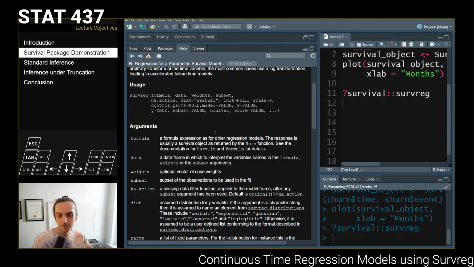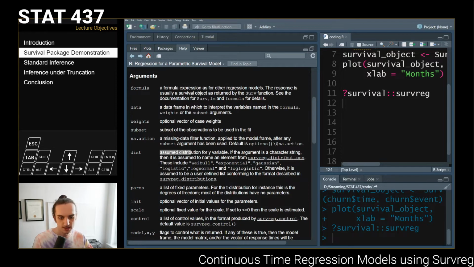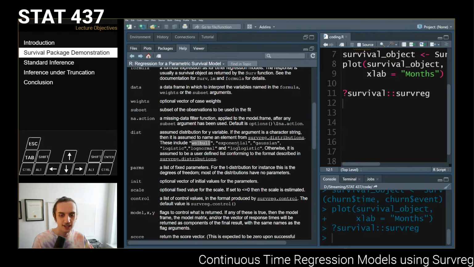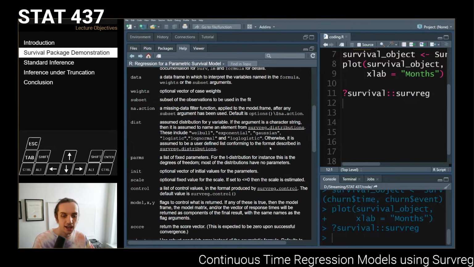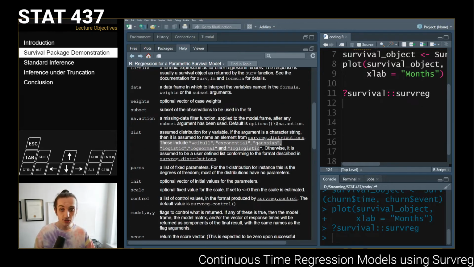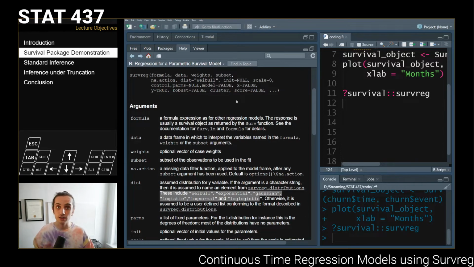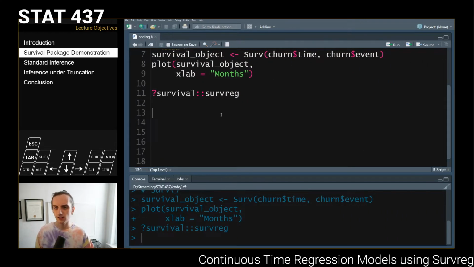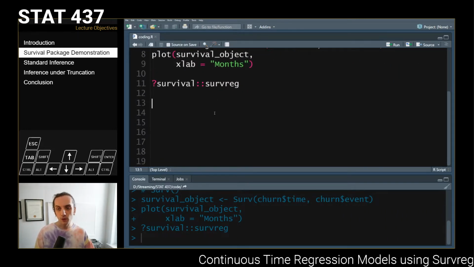We provide the data. And then the other piece that we want to specify is the distribution. You can see that we have the Weibull, exponential, Gaussian, logistic, log-normal, and log-logistic. These are all distributions that we were talking about in the last lecture that are common for survival data. Essentially, this is going to parametrically fit those models that we were talking about. The documentation's all there, you can give it a look if you need to. But for now, what I want to do is fit our first model.